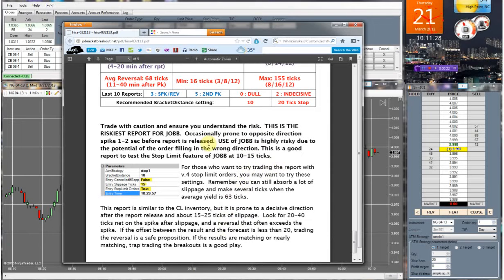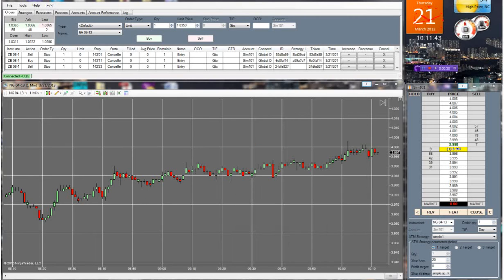And this is the information they give you on the report once you join the program. Basically just let you know that there's going to be 15 to 25 ticks of slippage. Look for 20 to 40 ticks of profit. Anyway, we can come over here and look at the actual chart set up here on natural gas.